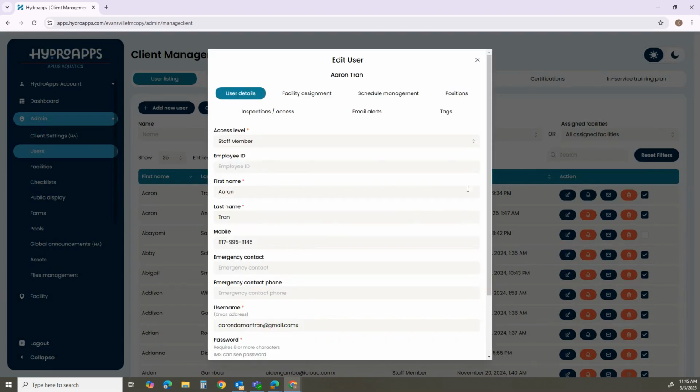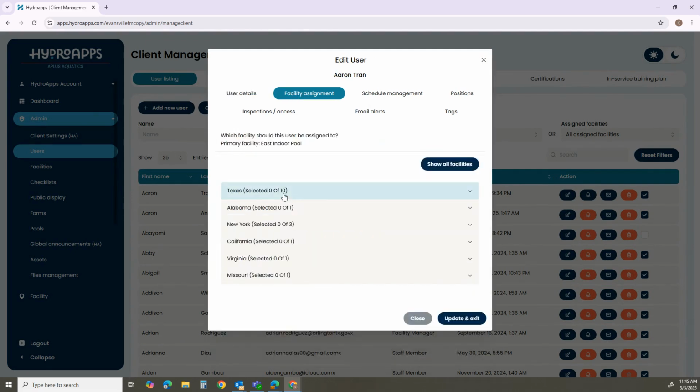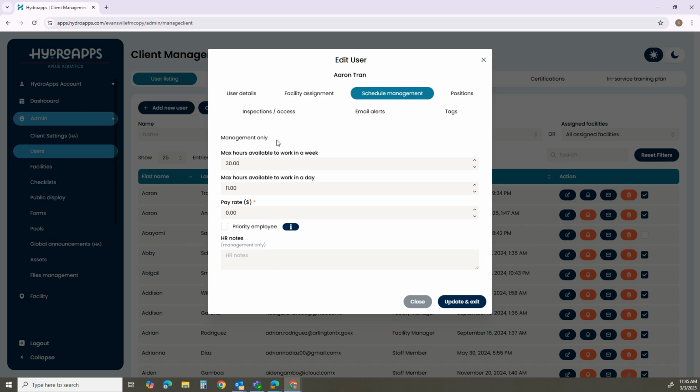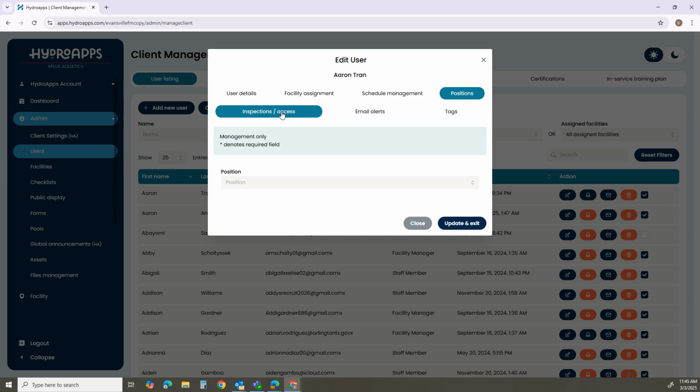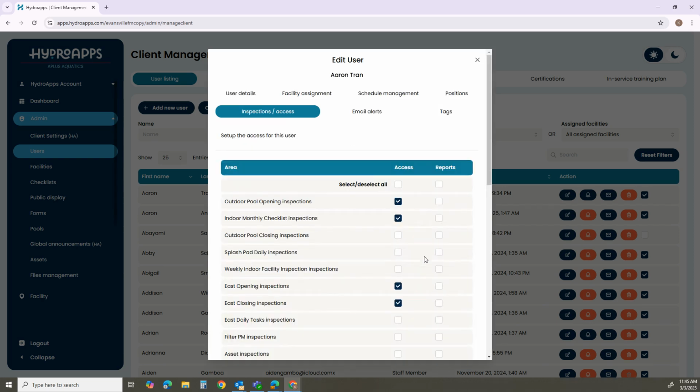When you build out your HydroApps website, you'll be able to upload your staff list and then manage the facilities that they have access to, their information as it relates to any of the other modules that we have, like Schedule Manager, certification tracking, and audit and performance and in-service tracking, and be able to upload their different positions and their levels of access before they're even able to get into the site.